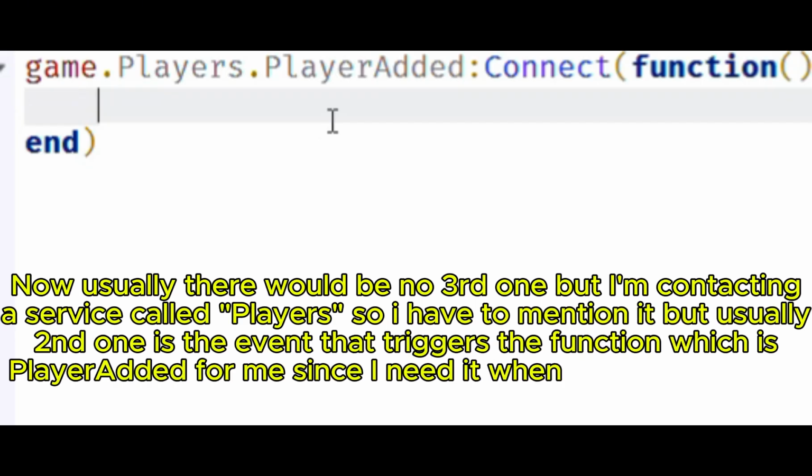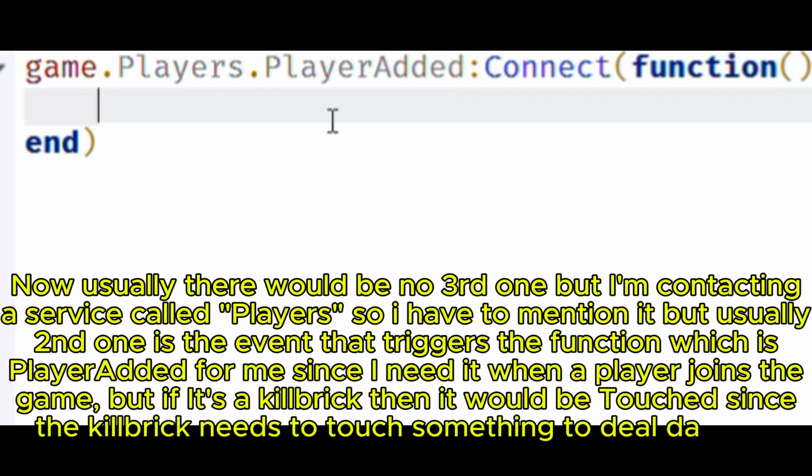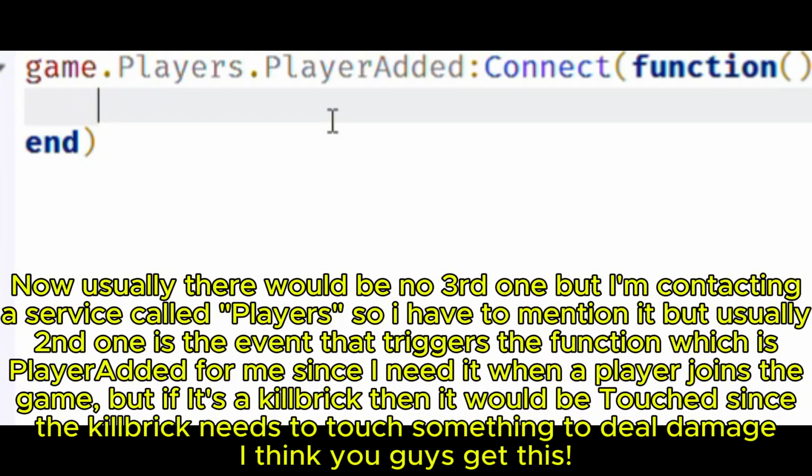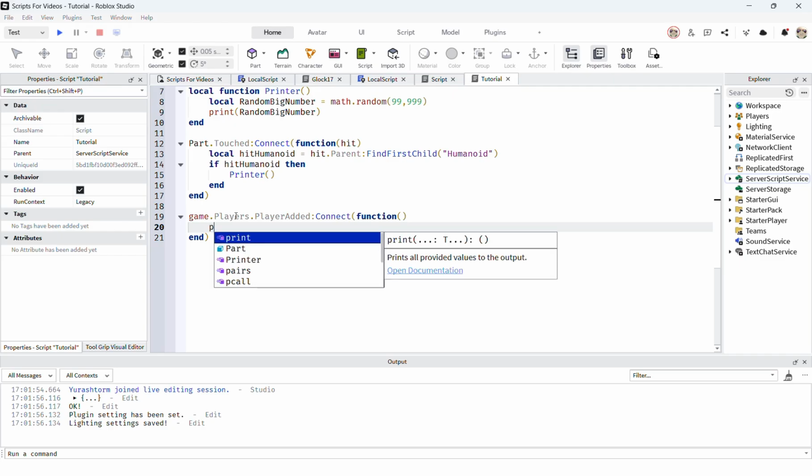have to mention it. But usually the second one is the event that triggers the function, which is PlayerAdded for me, since I need it when a player joins the game. But if it's a kill brick, then it would be Touched, since the kill brick needs to touch something to deal damage. I think you guys get this. Finally, write the connect function and hit enter.